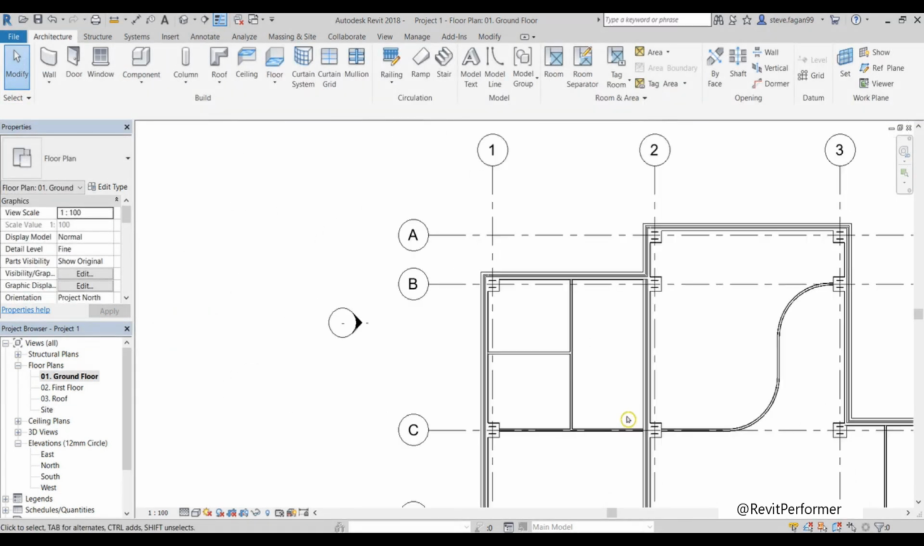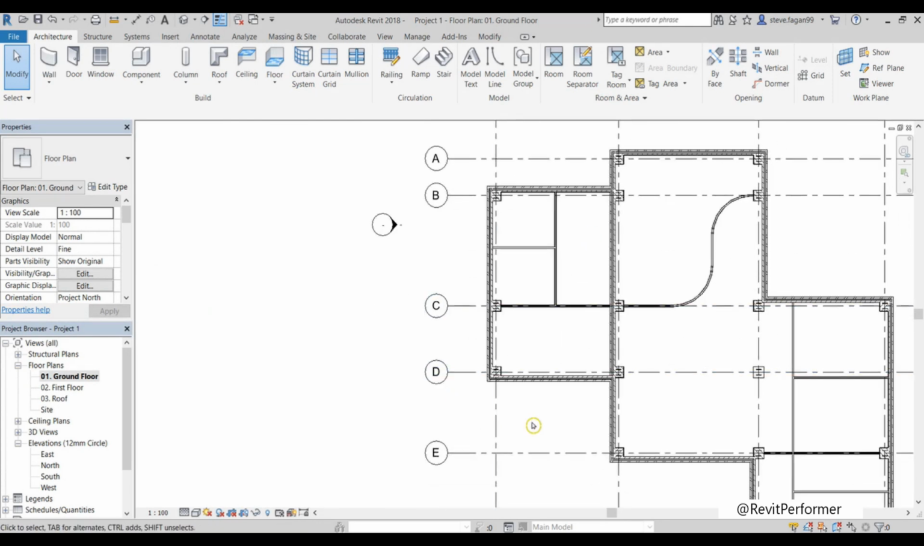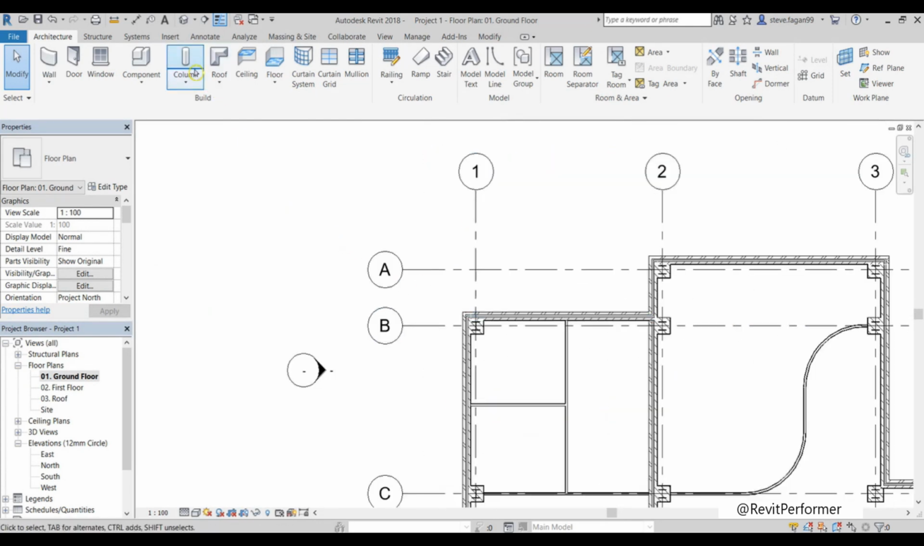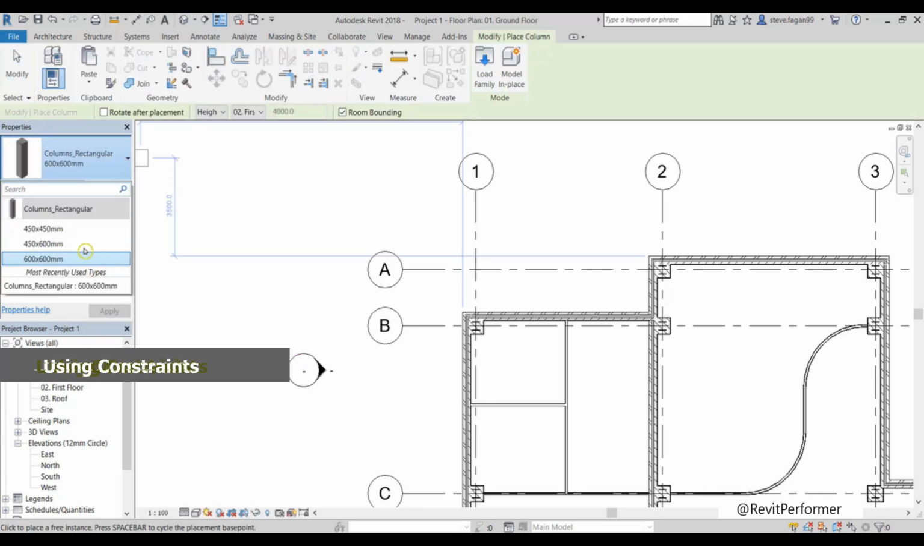Okay, so next we're going to place the architectural columns around the left-hand side of the building. So if we go to the build panel, drop down now of the column, we'll go to architectural. If you go to the type selector, you'll see we only have 3 different types to choose from. So what we need to do is load in the other columns from the library.